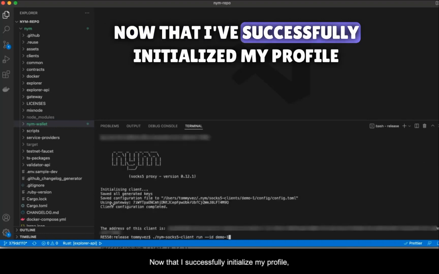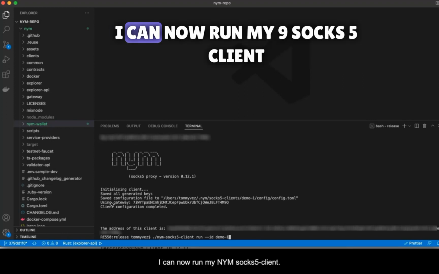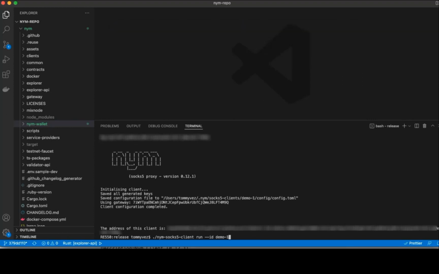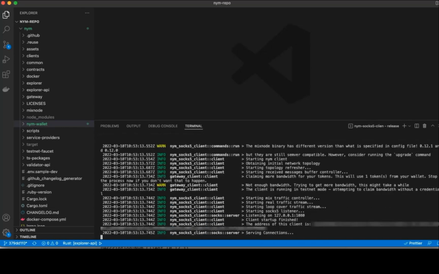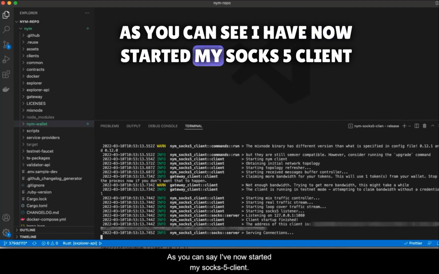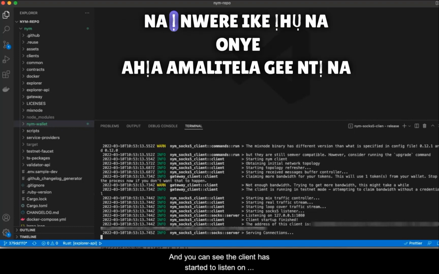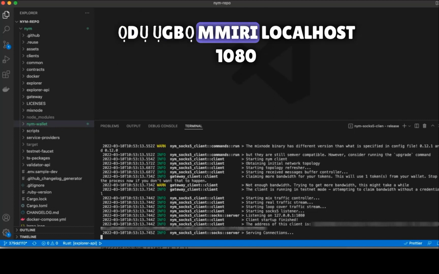Now that I've successfully initialized my profile, I can now run my NIM SOCKS 5 client. As you can see, I have now started my SOCKS 5 client, and you can see that the client has started to listen on localhost port 1080.